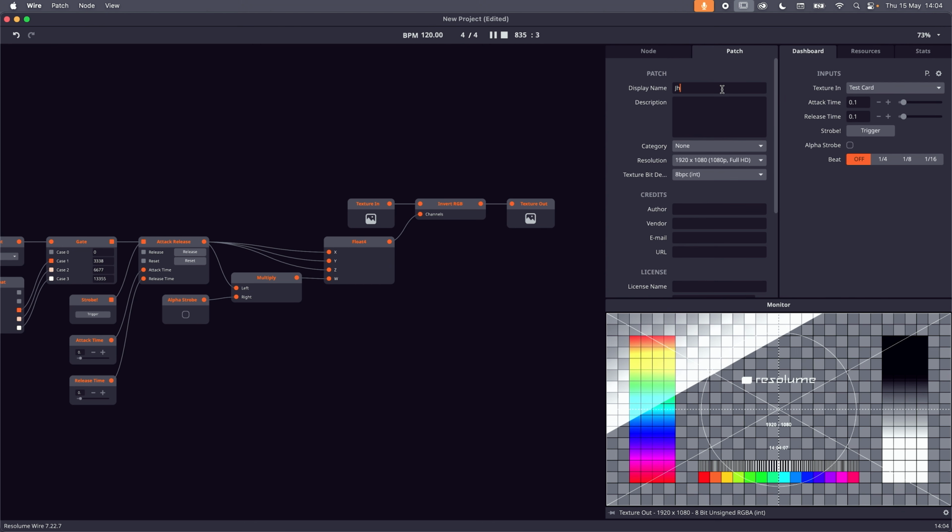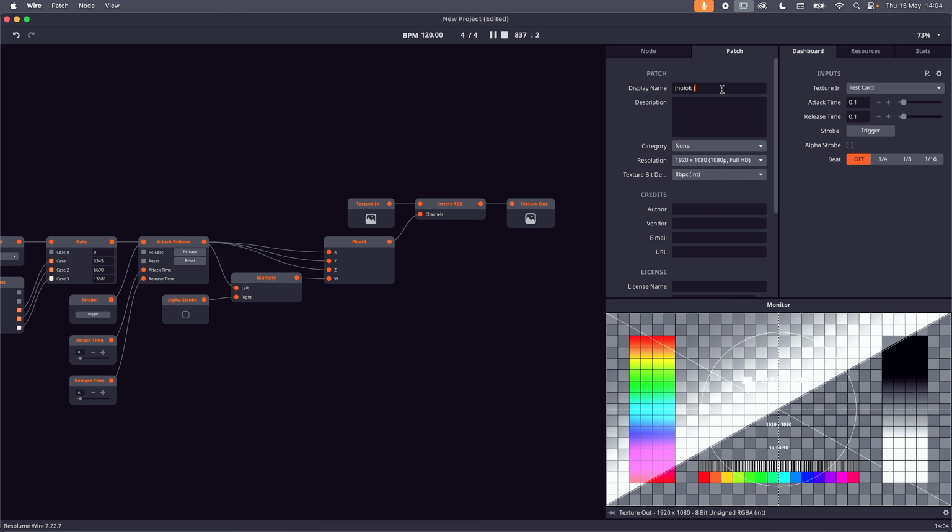Hey Zunayat, ChatGPT told me this was a funny Bengali name for a strobe effect. I hope I haven't accidentally called my effect potato potato, but here we go.